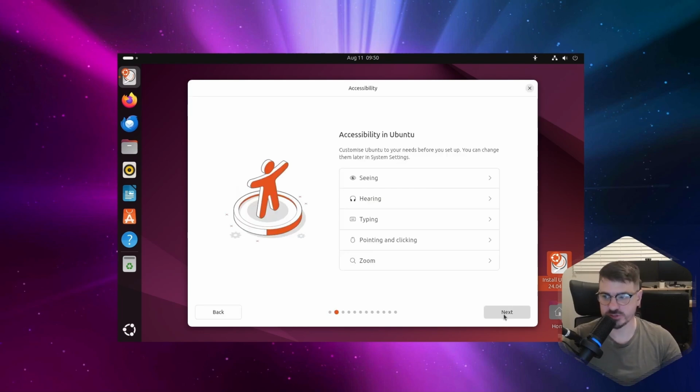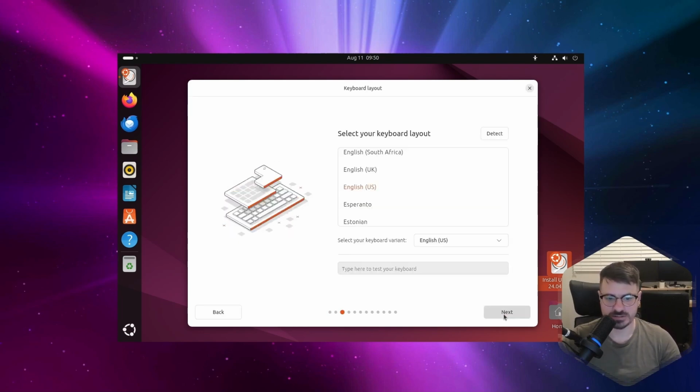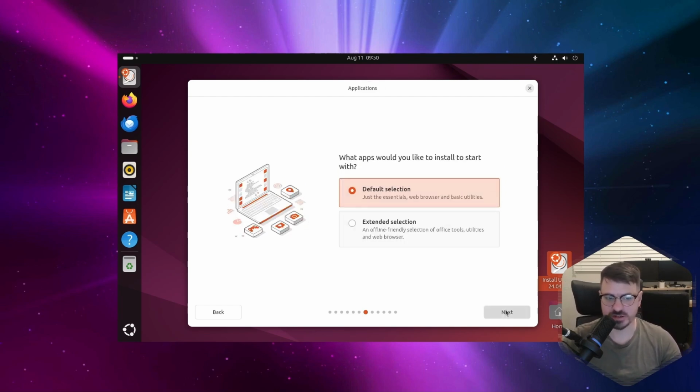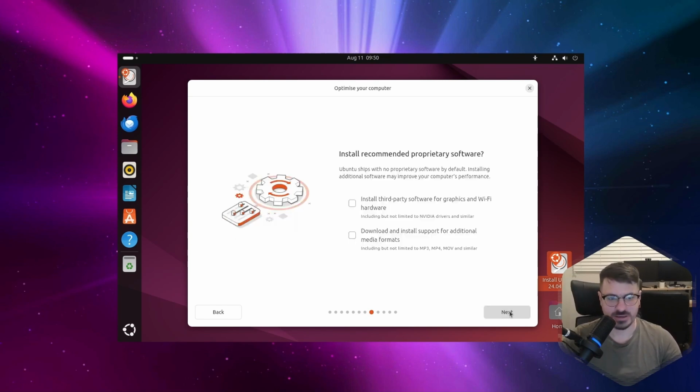As this is the new version of the installer, we'll click Next, Next, Next. Our 2 options, interactive installation or automated. We're going to use interactive. Click Next. We'll use the default selection. We'll click Next. And we're not going to install any third-party software at the moment. We'll just click Next through there.